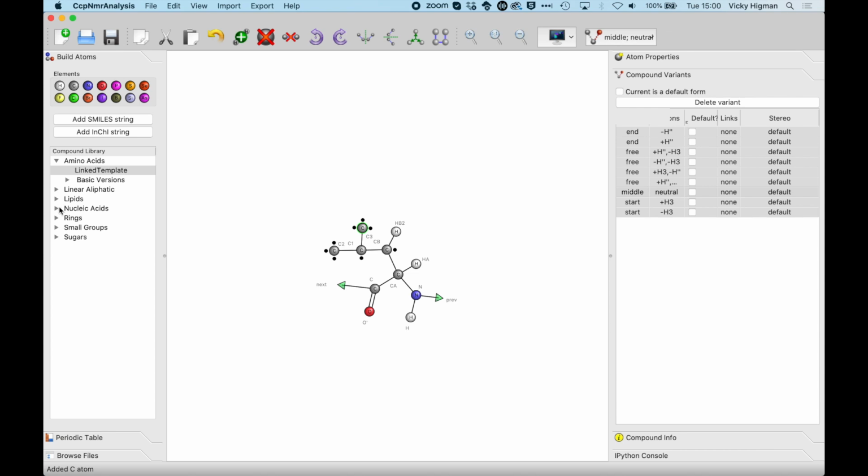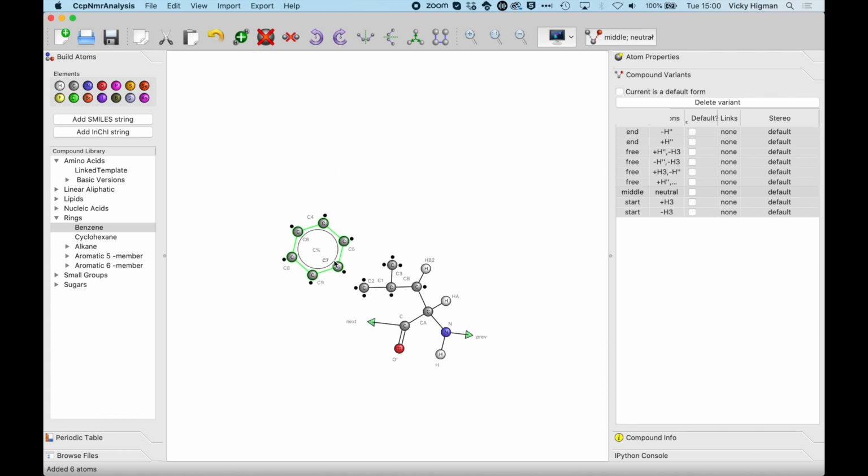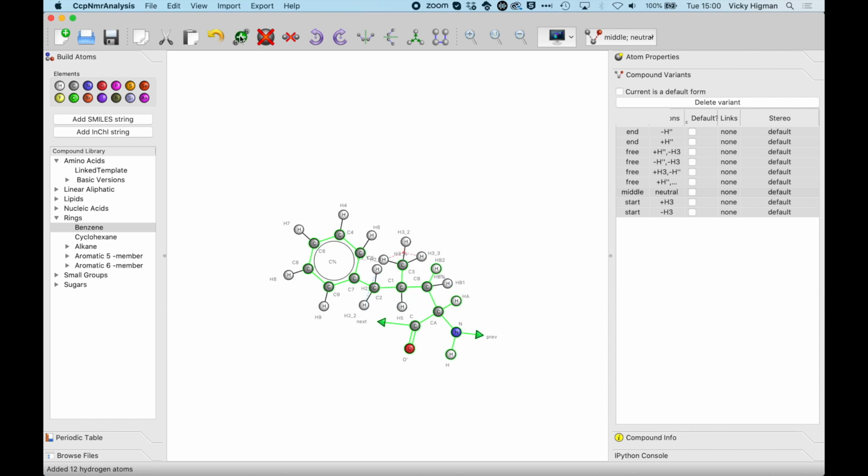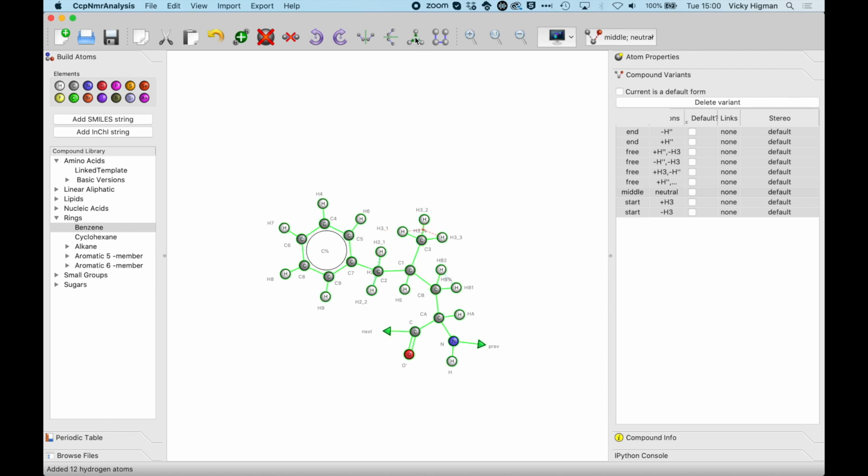You can also get templates here from the side, so for instance you could get a ring and add that on as well. You can highlight everything either by dragging the mouse over it, or you could also use Control A, or on a Mac it would be Command A. This little icon here will add hydrogens onto all the remaining valency sites of your carbons. If you select everything and go for this little icon up here, it will just rejiggle the molecule a little bit so that nothing is overlapping.